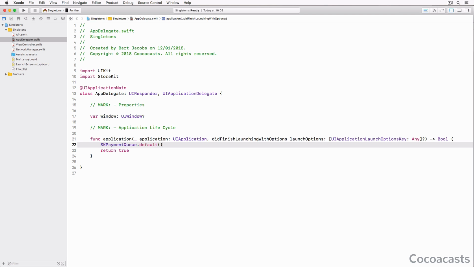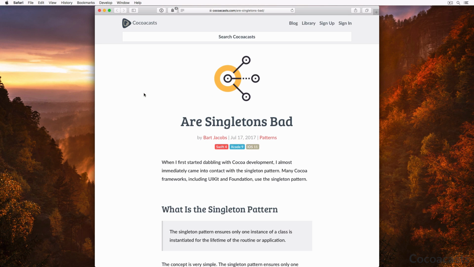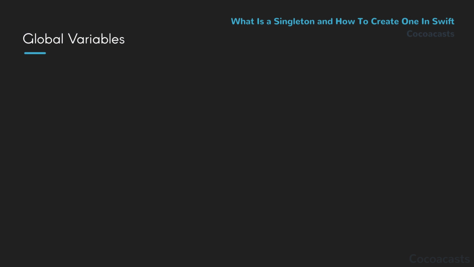If you want to learn more about the problems surrounding the singleton pattern, then I recommend reading "Are Singletons Bad?" In that article, I discuss this topic in more detail. In this episode, I list two recipes for implementing the singleton pattern in Swift. The first implementation shouldn't be used though. It merely illustrates a few concepts of the Swift language.